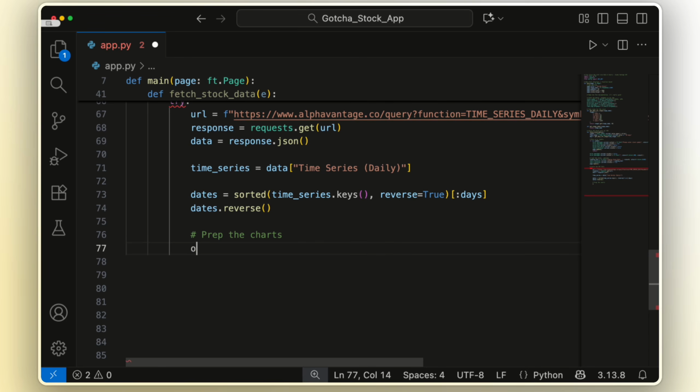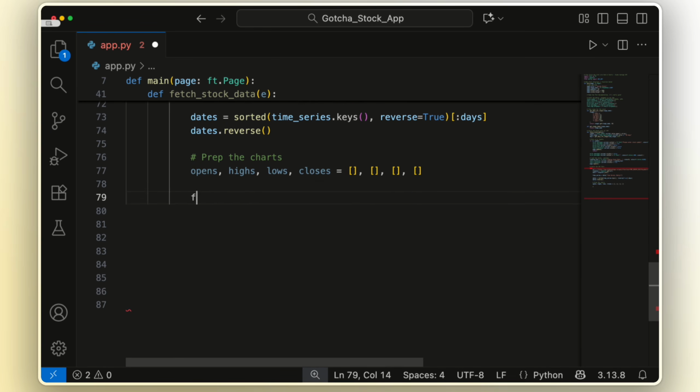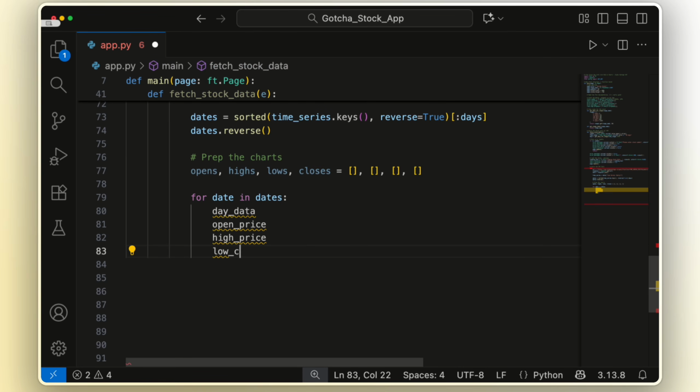Excellent. Time to make, or I should say, prep the charts. We have a bunch of prices in stocks. We have opens, we have highs, we have lows, and we have closes. Each of these is going to need a list of their own. I'm just going to unpack these here in a single line. So all the data coming out should be appended to these lists at some stage, which I'm going to do now. For every date in my dates, I want to get the day data. We want to get the open price, the high price, all these prices, the low price and the closing price.